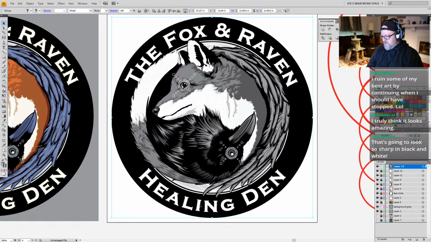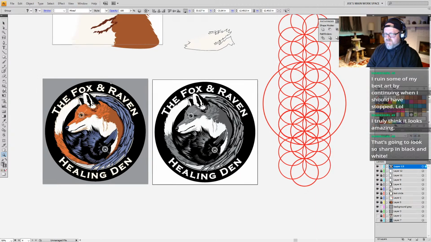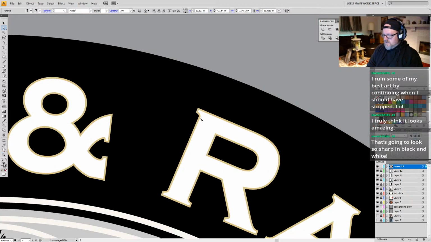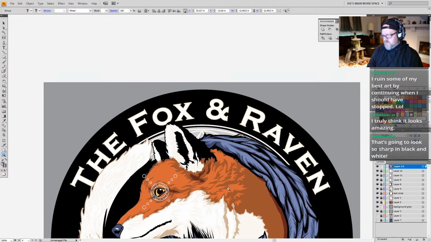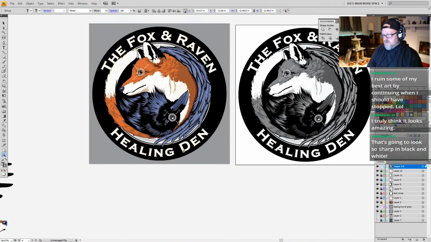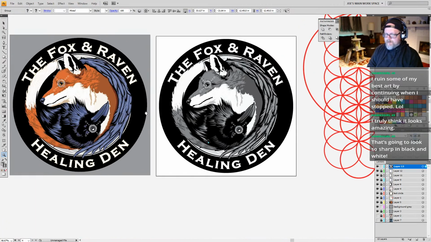Probably want to get rid of one thing though, maybe. Nah, just keep it. So there's a very fine outline of a darker kind of gold color of the fur. So it's kind of white. Kind of like that.